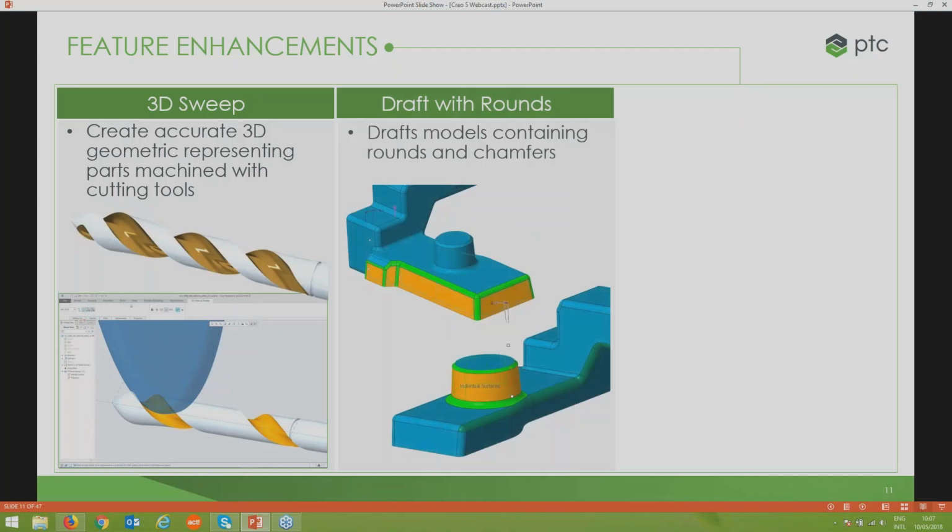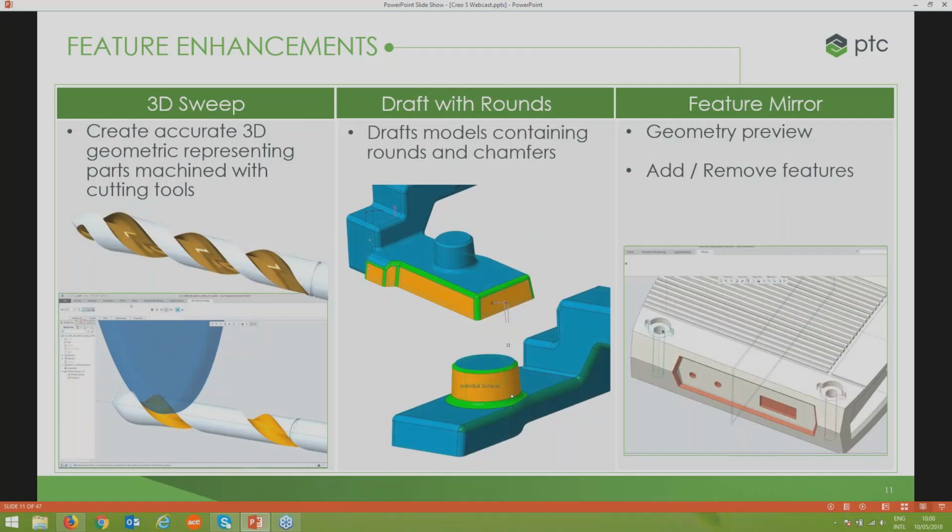Okay, editing drafts, okay, if you used to have rounds on your models and you went to draft it, that's a bit of a kick in the teeth at the moment. Creo 5, we've updated that. You can now handle those rounds and draft at the same time. We've also updated the mirror feature, okay? Being able to add and remove features to the mirror, as well as getting fully defined previews.